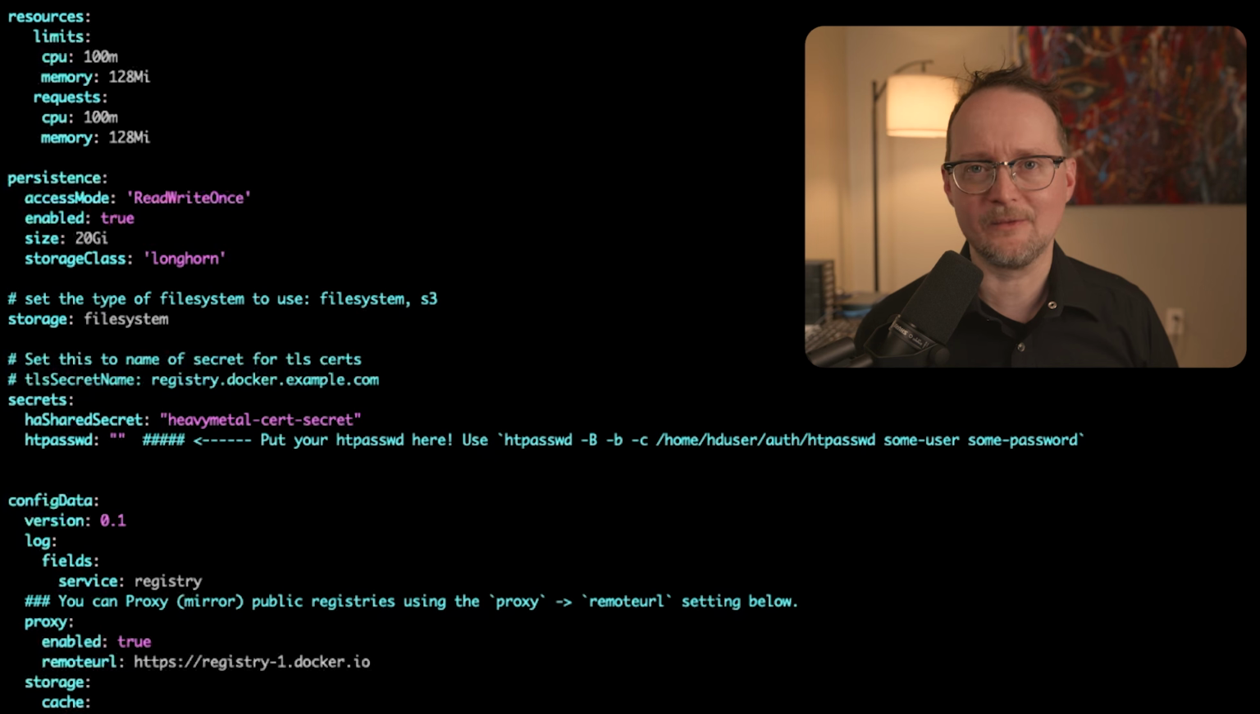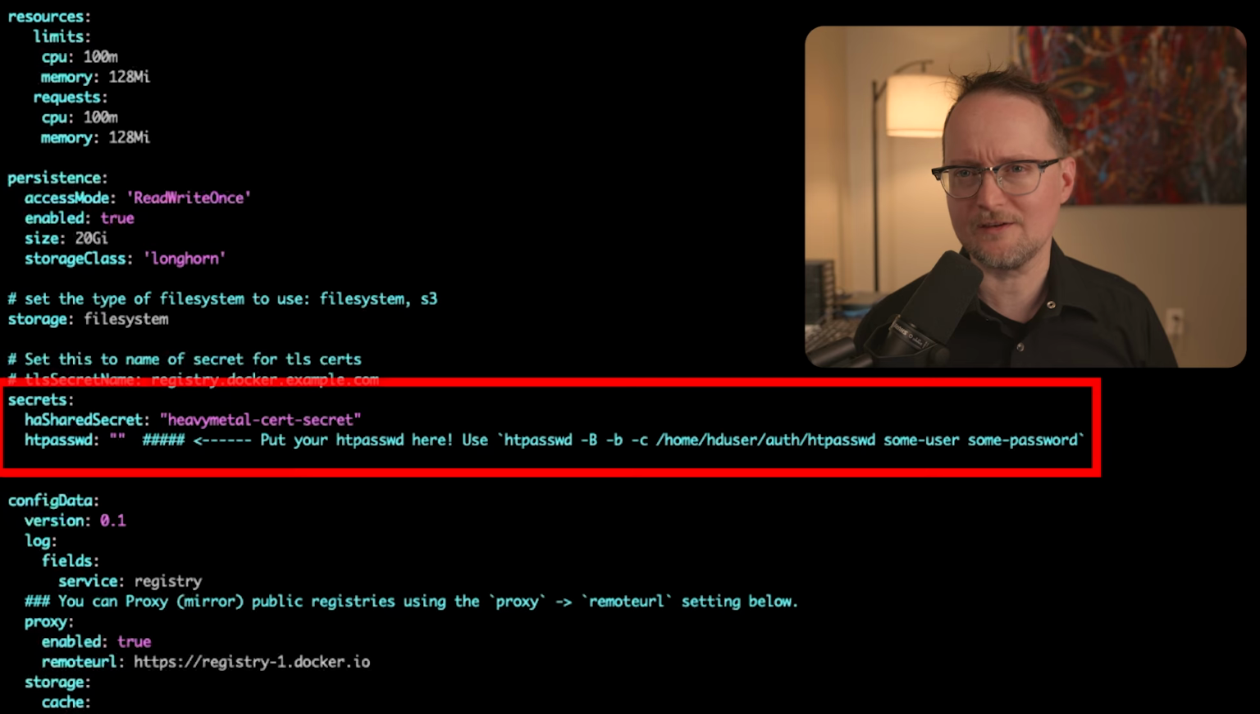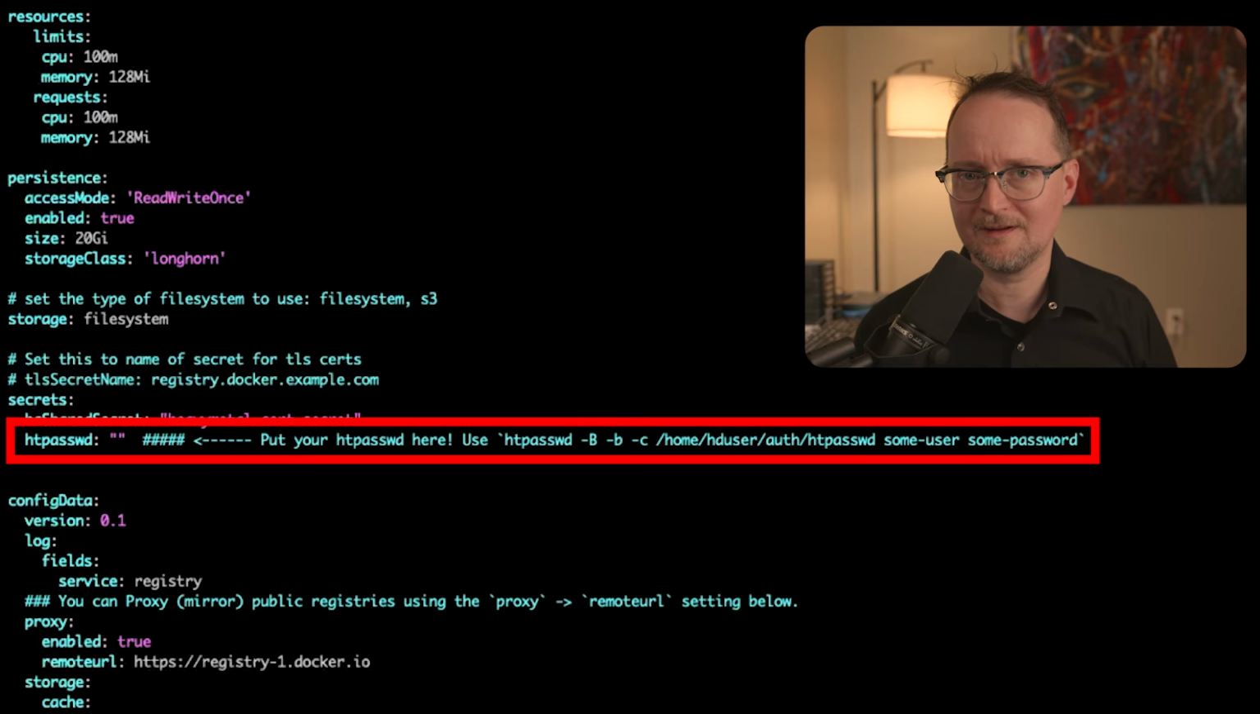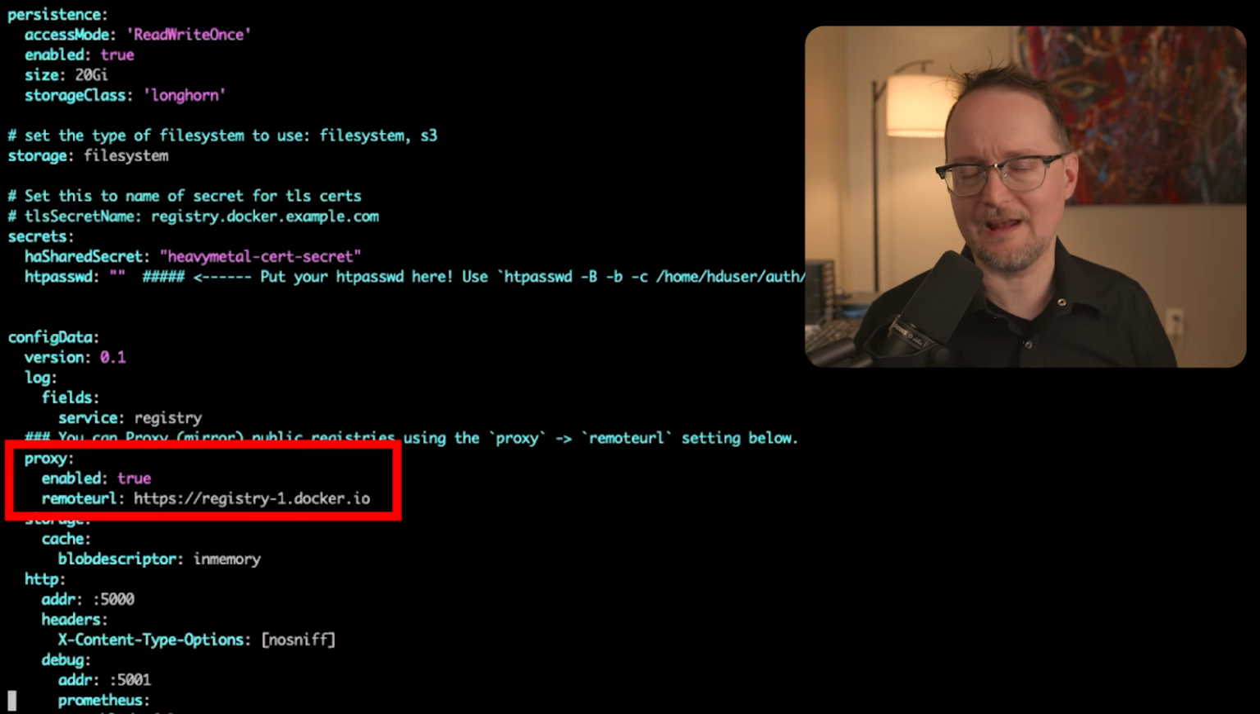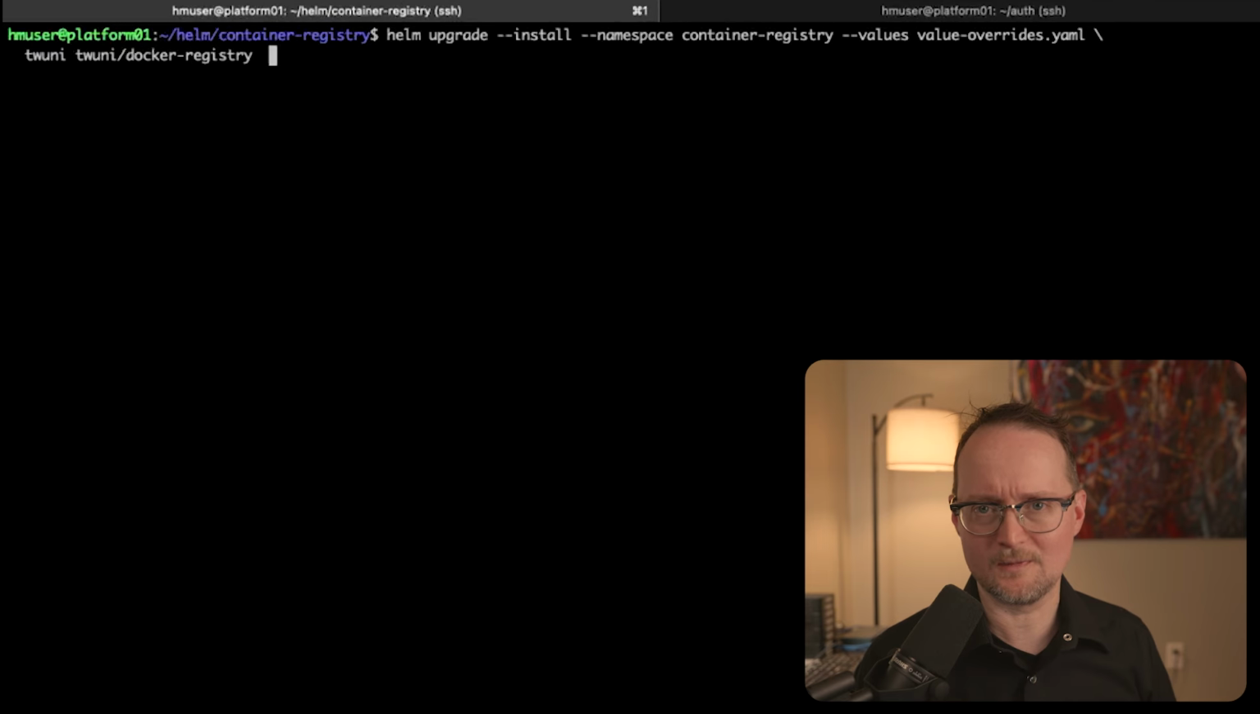Finally, there's a secret section. The important entry here is HT_password. This is where you pass the encoded username and password from a previous step. Alright, there's one more section I want to show you. Under the config data block, you have the option to add a proxy. This will allow you to mirror public container registries and effectively act as a pass-through with some caching. In this case, I'm mirroring a Docker repo. Okay, with the values file configured, let's run the Helm command.